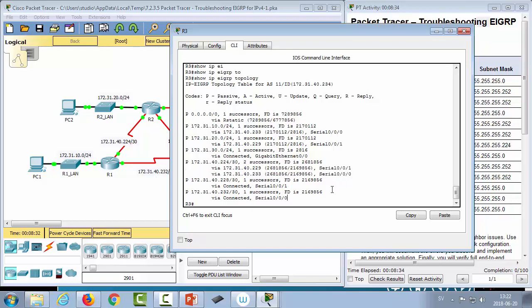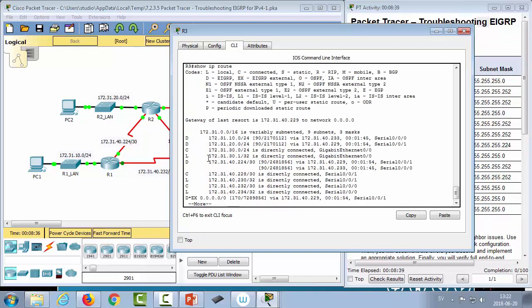Something that I actually want to do here, because you see that if I do my show IP route, you can see that for this network, the path to 40, there is actually load balancing in play for us over two equal cost paths. You can see the metric over here. It's the same for both.